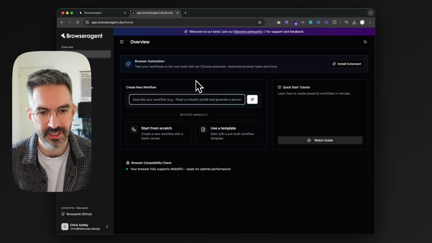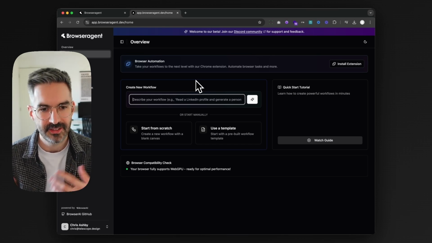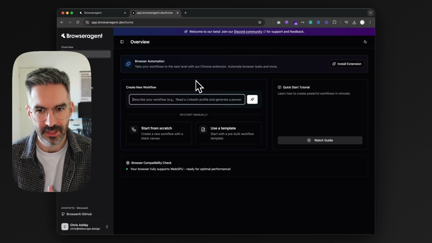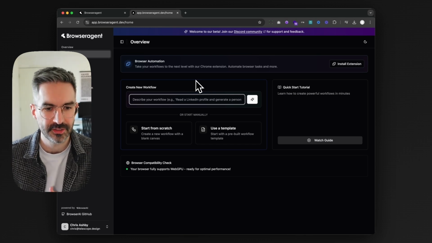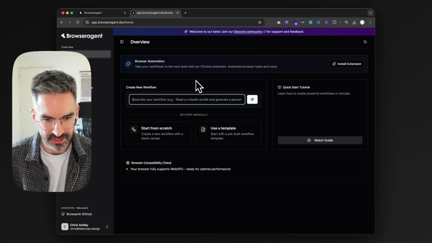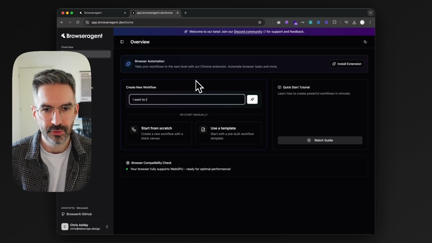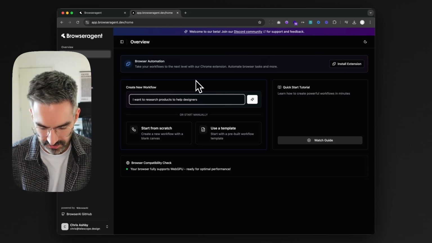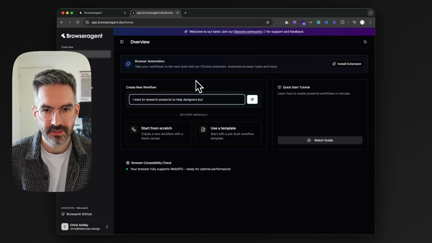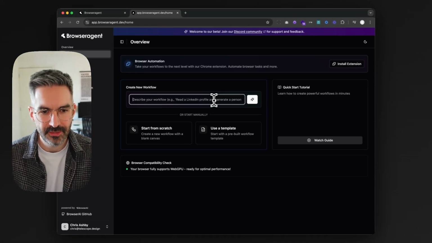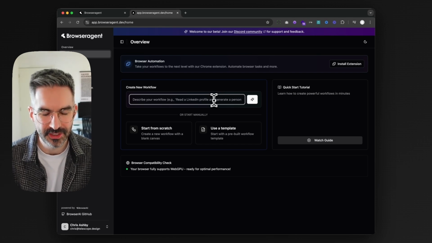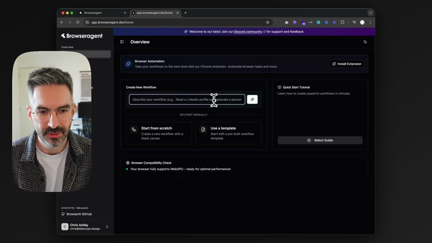What I want to try and create here is a business plan and then a set of outputs from that business plan that's going to help me go away and actually start the business, or start the product. So let's write in here, I want to research products to help designers. But it was initially a bit too complicated. I think what I'm going to try and do here is break this down into a couple of different steps.